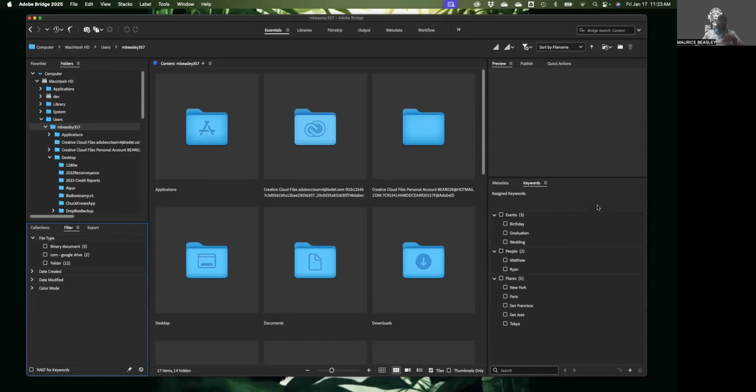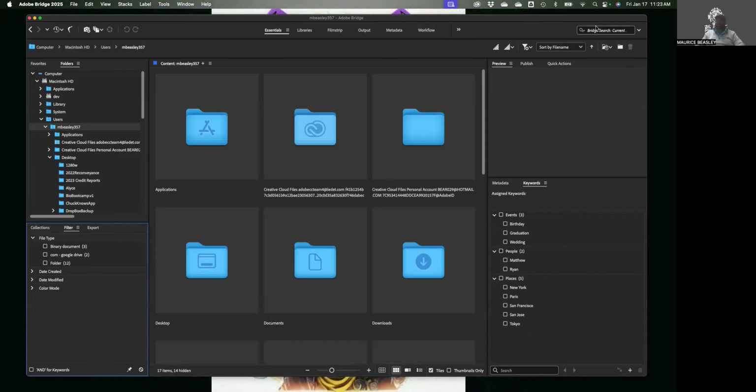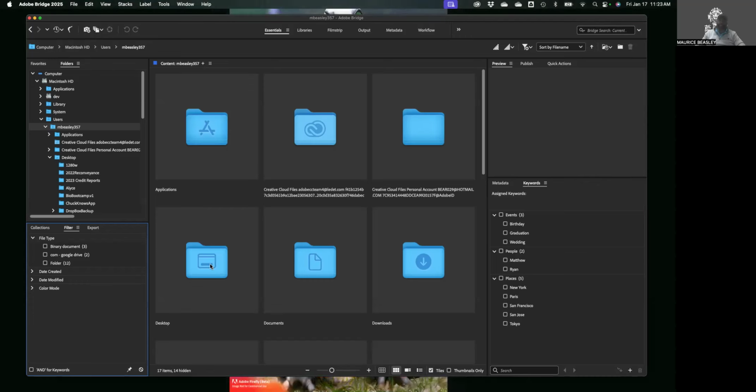You can also search through things from up here at the top. Over here in the top right corner, there is a place for doing a search, and you can search for things by keywords. Once you've added the keywords to the pictures, then it can search your computer to find these things.